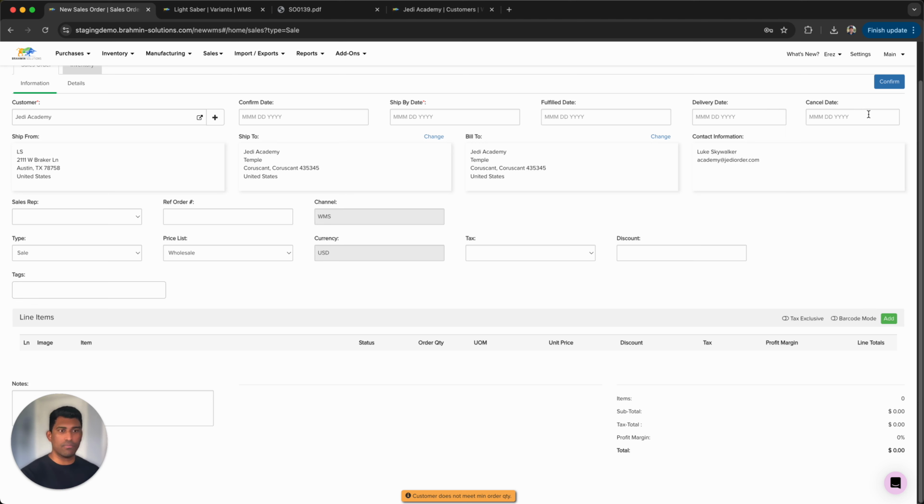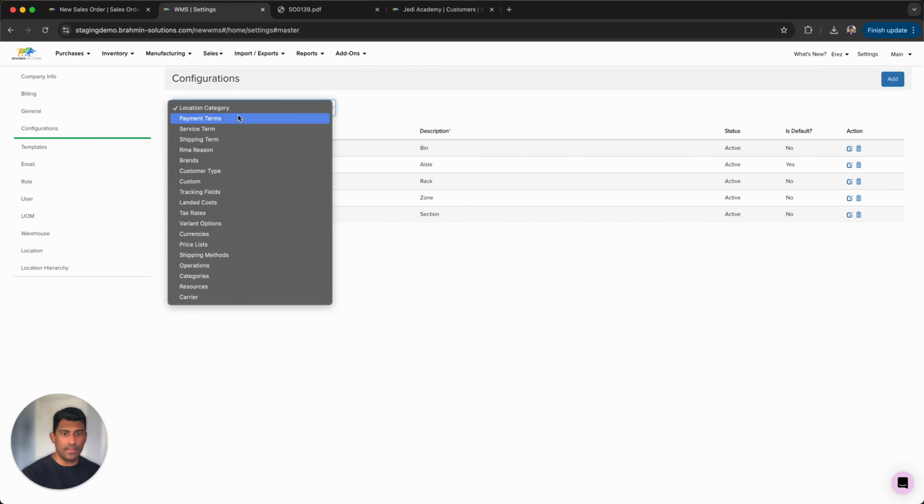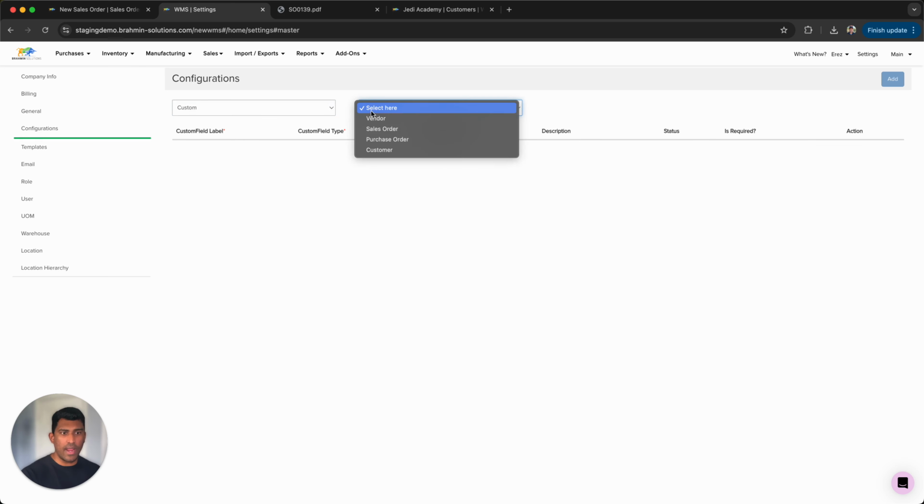Cancel date is for if you're a wholesaler or a manufacturer and they have a certain date until they can cancel or make modifications. That would be the cancel date. If they're trying to change anything past the cancel date, you know that you can't do that. You can also add sales reps and reference order numbers. Also, if there are any fields that you feel don't exist, you have the ability to go to settings, configurations, and then custom fields. So you can create custom fields on a sales order.